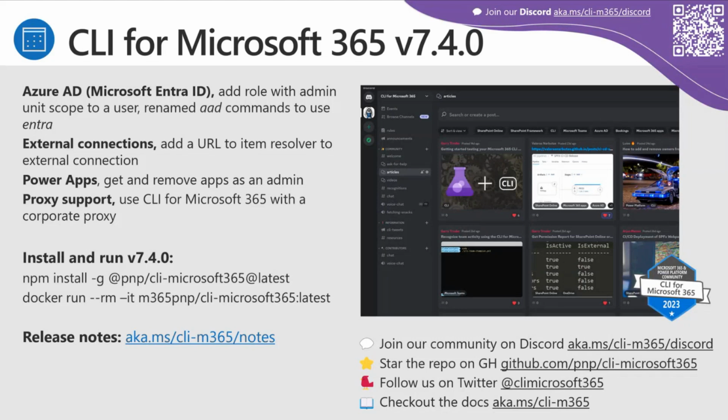We've got some new Power Apps commands as well to manage these apps as an admin, and also added proxy support to the CLI. So if you're wanting to use CLI behind a corporate proxy, you can now do that. That's been a long-awaited ask. That's now in the latest stable version.